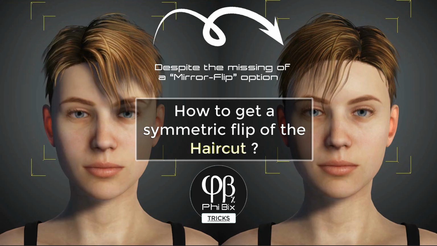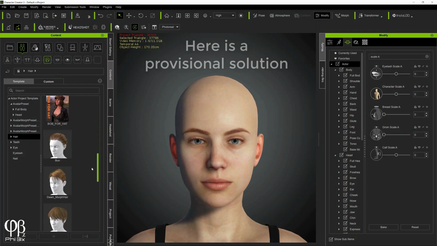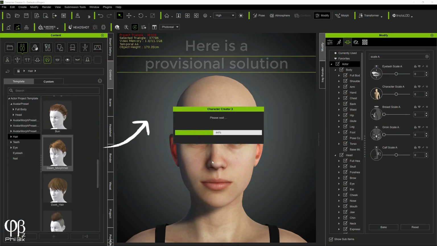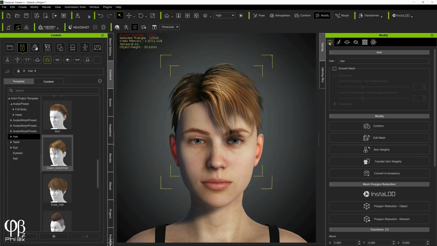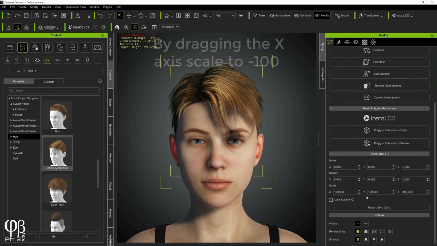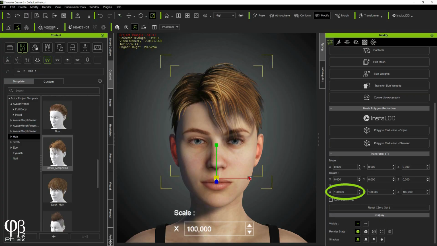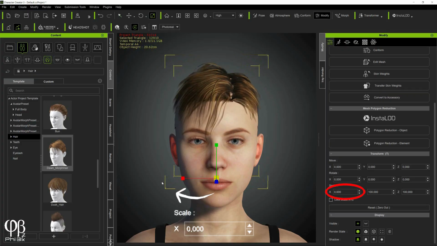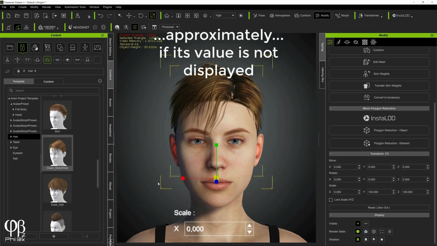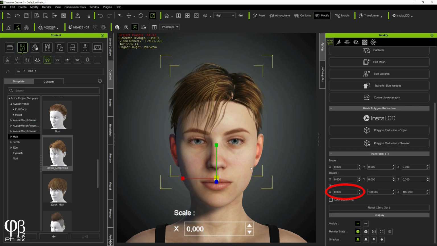Despite the missing of a mirror flip option, how to get a symmetric flip of the haircut? Here is a provisional solution. To flip the haircut on the x-axis, drag the x-axis scale to -100, approximately, if its value is not displayed.